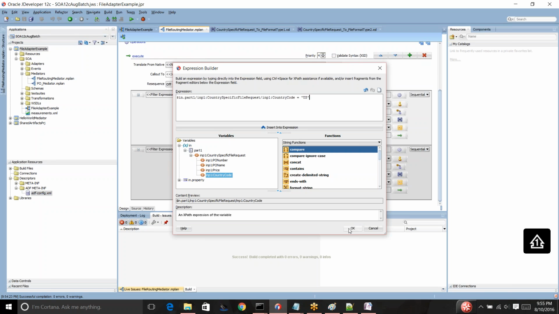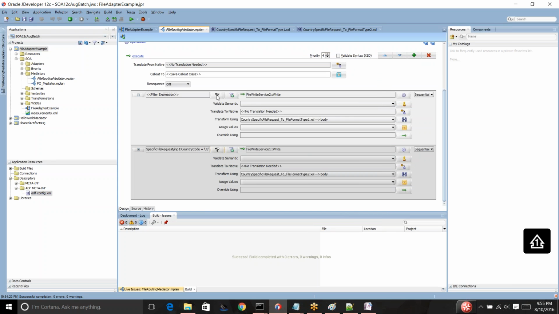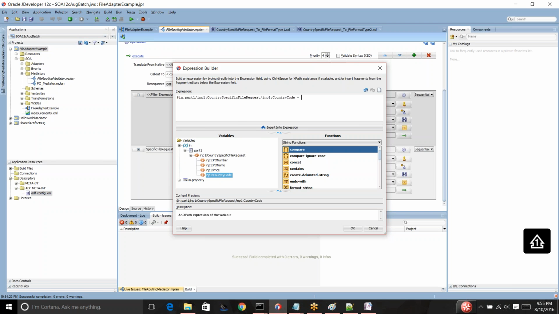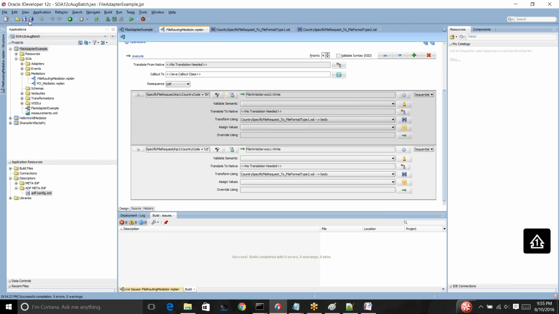It is as simple as this. And similarly, you want to invoke file service 2 when your input's country code is equal to IN. Now you might be thinking, if I give the condition IN here and this is not validated, obviously it goes to the next condition.